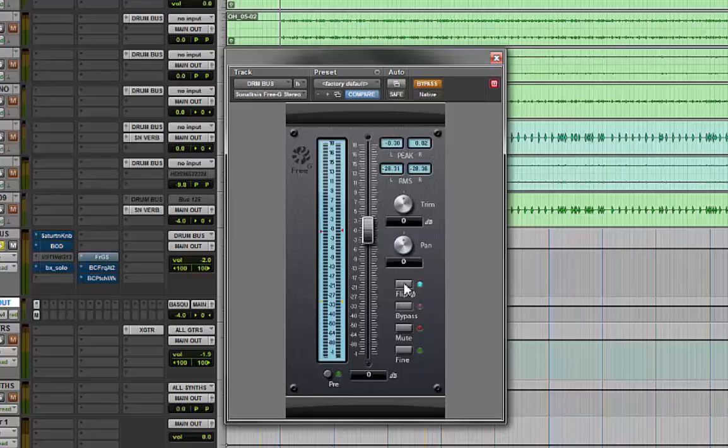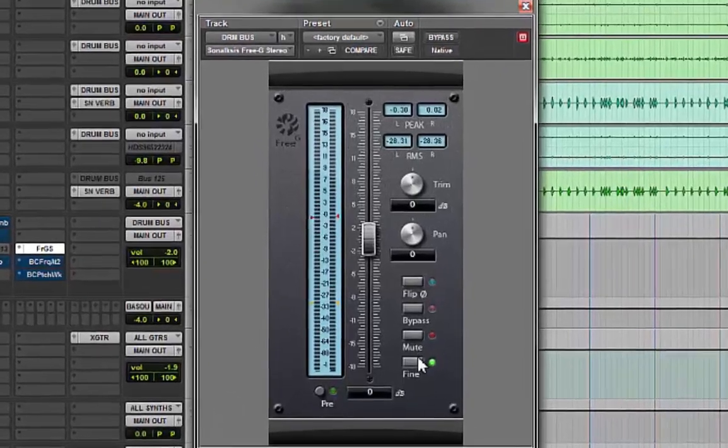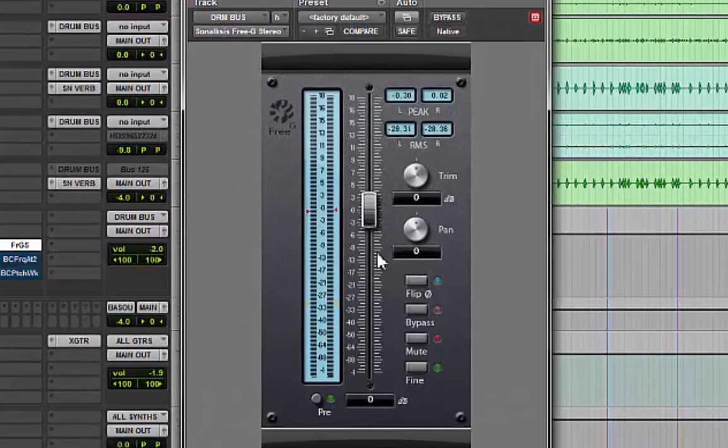Also, you can flip the phase, you can bypass it from here, you can mute the channel, and you can fine-tune the fader. So if you look at the scale here, when you go from normal to fine, see the scale is wider, so you can really adjust volumes. But what I find it useful for is automation.